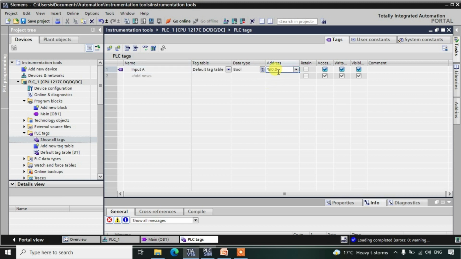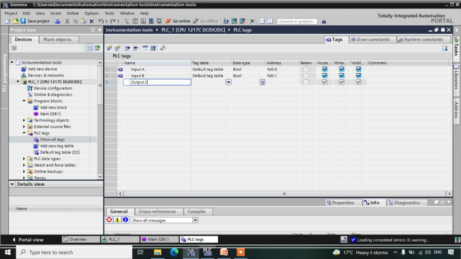The address is automatically I0.0. Now I'll provide input B. This will be our I0.1 input. Now we need the output. So the output will be our C. Here we'll change the address to Q0.0.